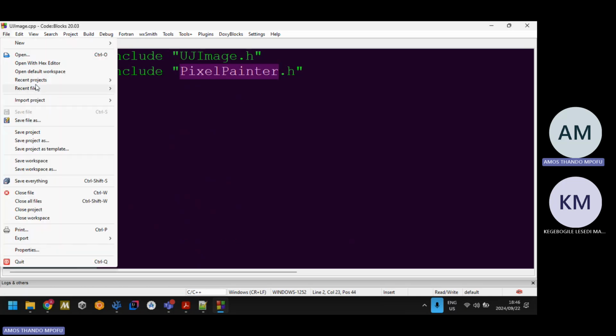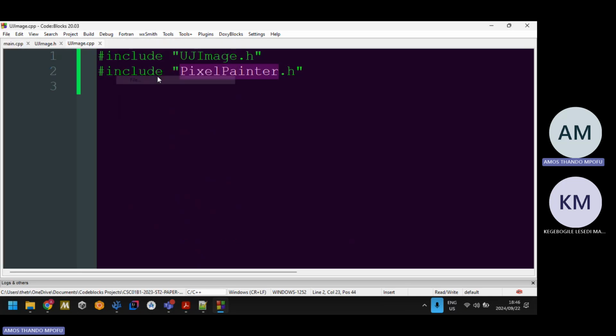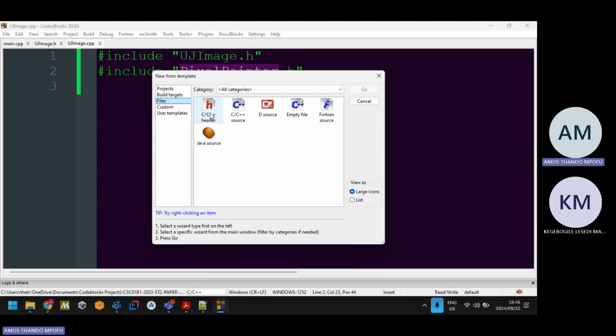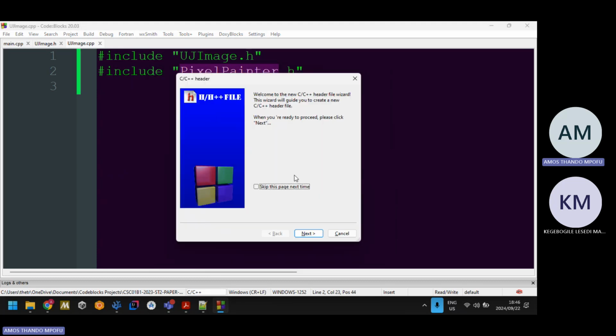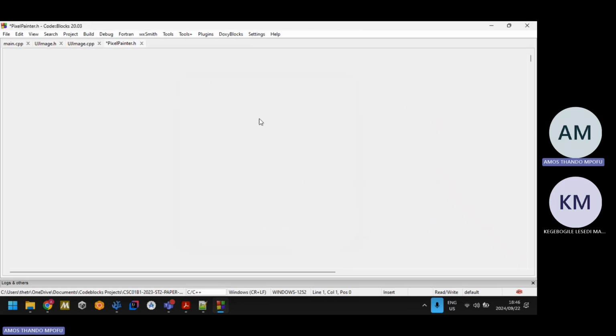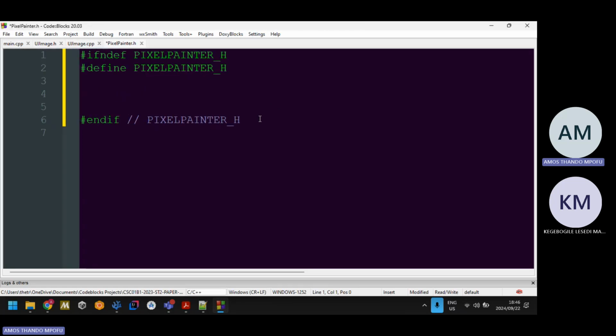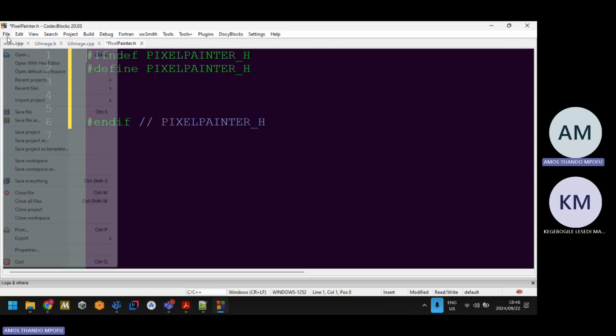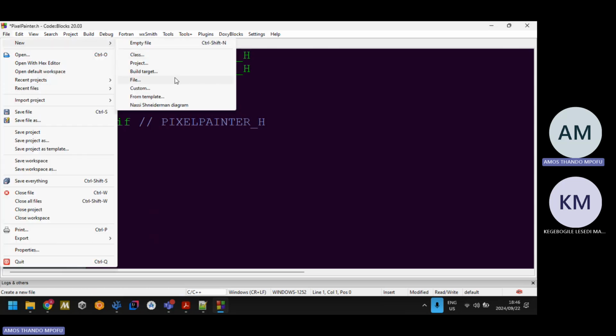So before I continue, let me just create the empty files, the header file and the CPP file, for the Pixel Painter, so that I know I don't have to go back to it. Pixelpainter.h. Remember, I haven't implemented anything yet. All I'm doing is just implementing my UJ image, but I noticed that it needs a Pixel Painter, so I'm forced to create the header file and CPP file for the Pixel Painter.